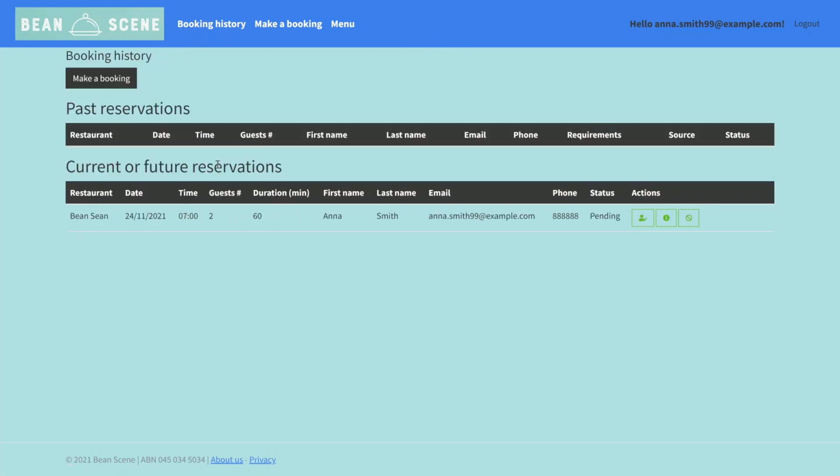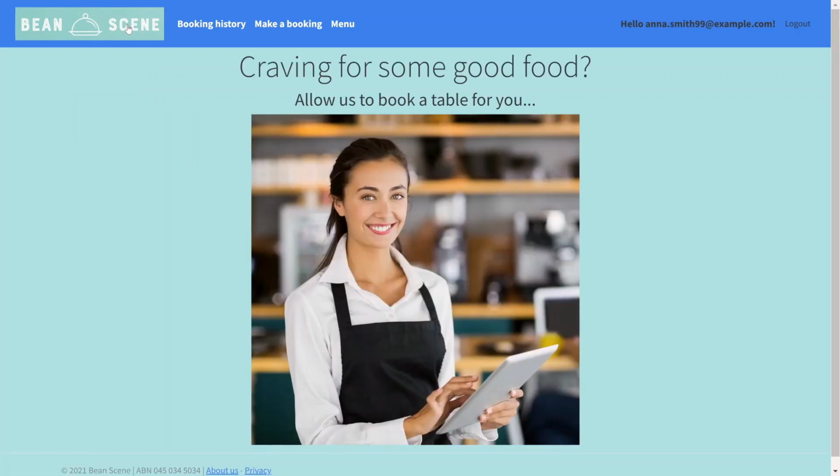When I log in next time to make a booking, the system will fill in all my details automatically, which is really convenient. And now I would like to hand it over to a staff member to see what is happening behind the scenes.